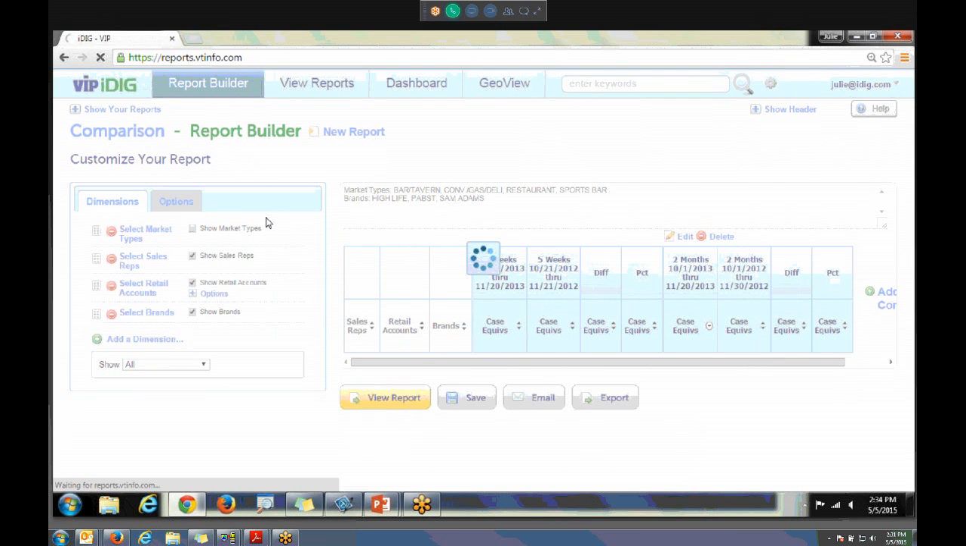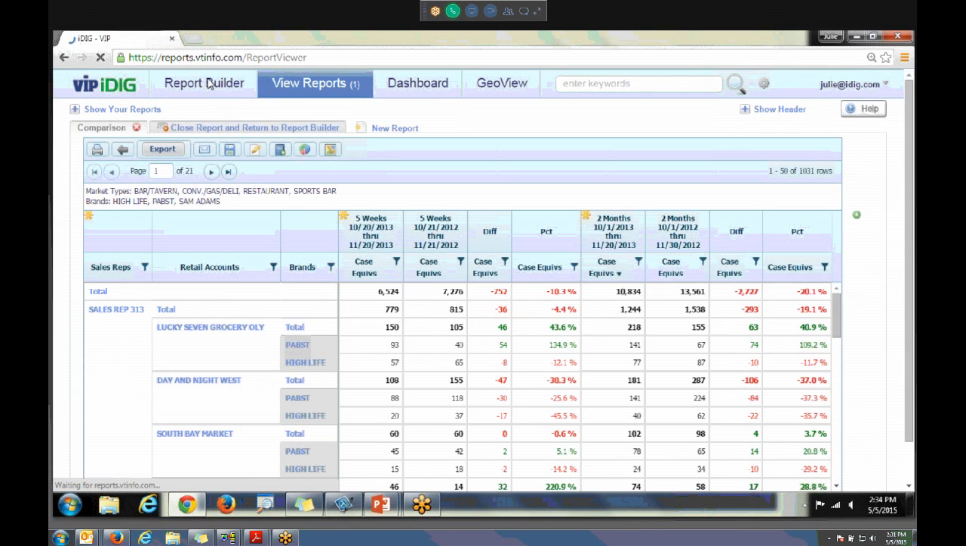So up until this point, we did all of those steps in creating the report in the report builder area. When we run the report, it now opens into the view reports area, the second main tool in iDig. And notice the parentheses with the 1 in it. When you have a report open in the view reports area, you will have a toolbar at the top with all sorts of administrative tasks that you can perform on these reports. And I'm going to walk through every single one of them from left to right here today.